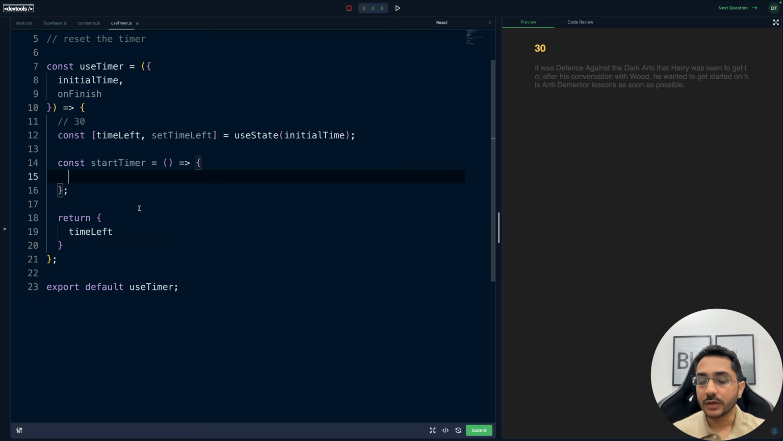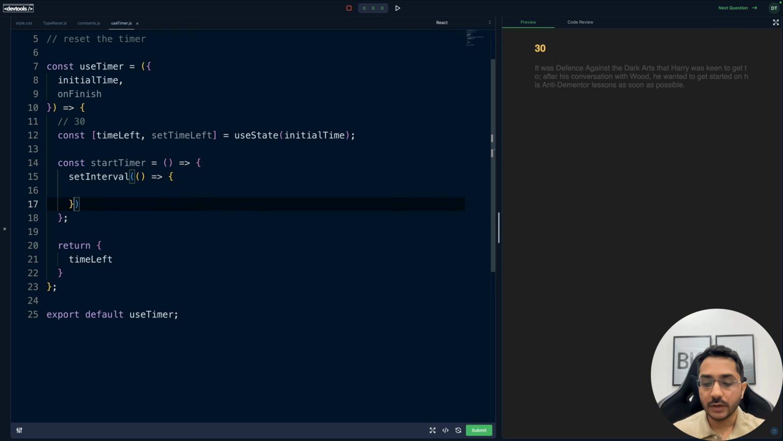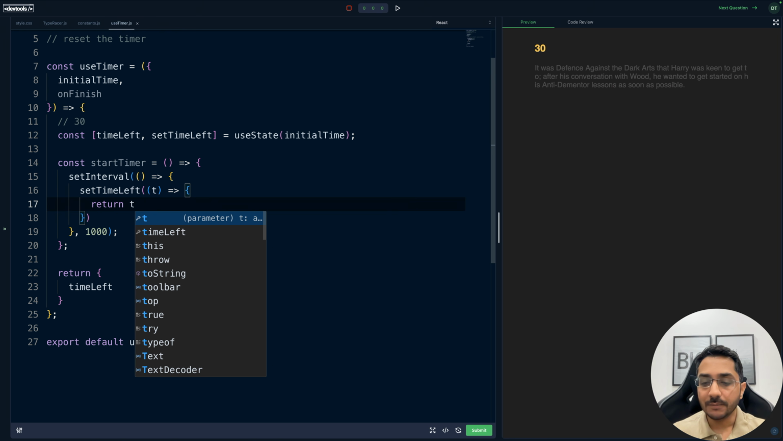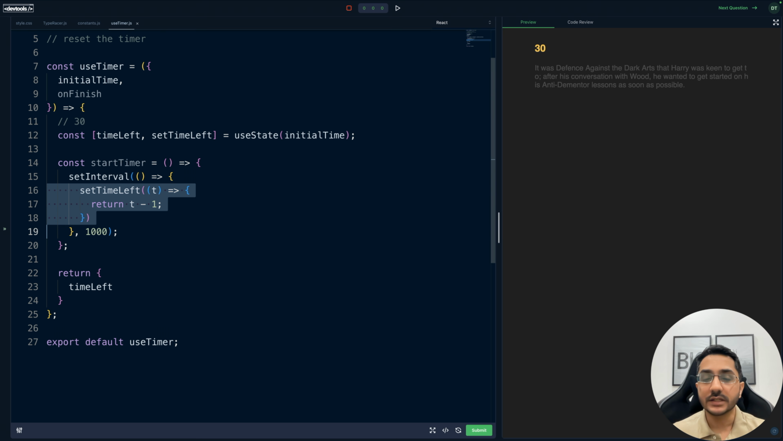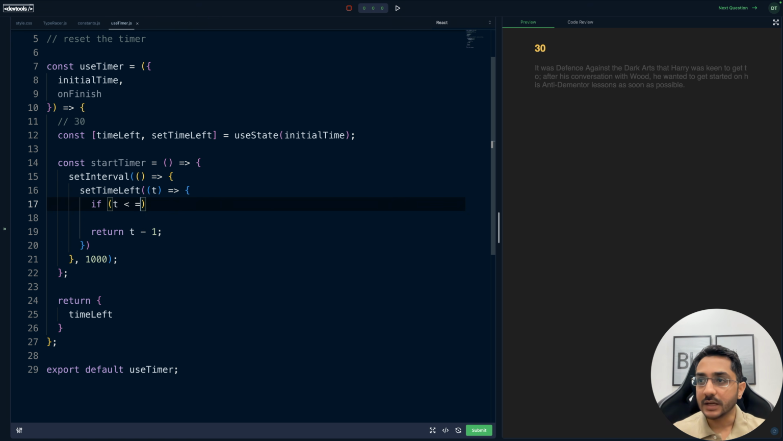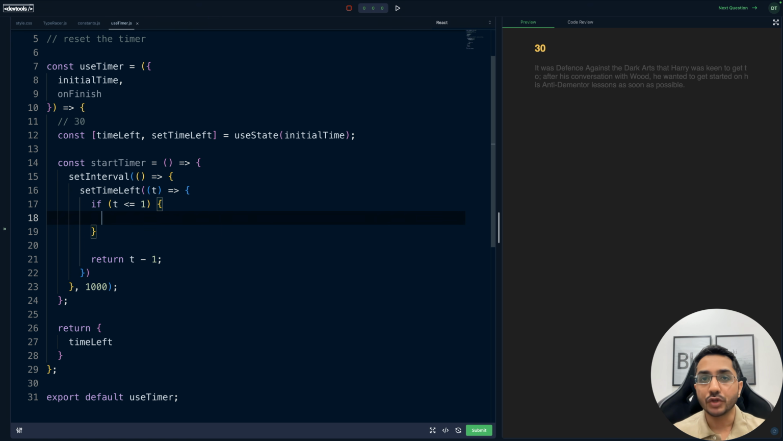Inside this, what we are going to do is set an interval. Inside this interval, which will run every 1000 milliseconds or 1 second, we want to set the time left, and this setTimeLeft will get the current time. So this will return t minus 1, so it will keep on decreasing our counter from 30 to 0. But if t is less than or equal to 1, that means we are approaching 0 or equal to 0, then we want to clear the timer.